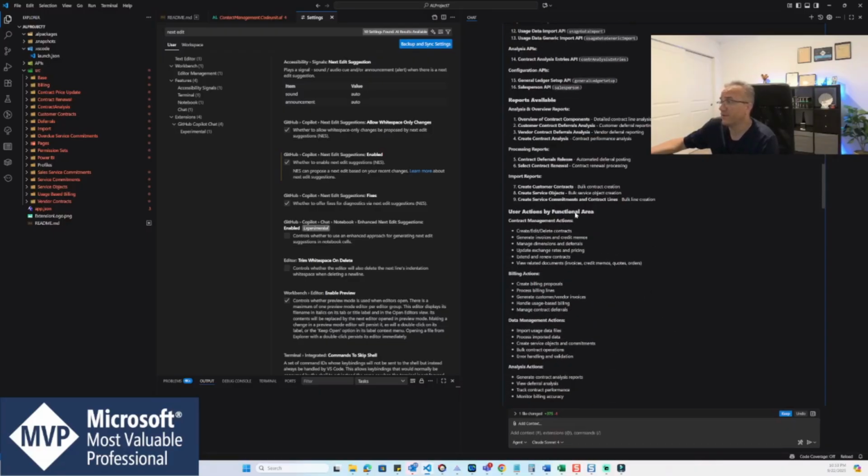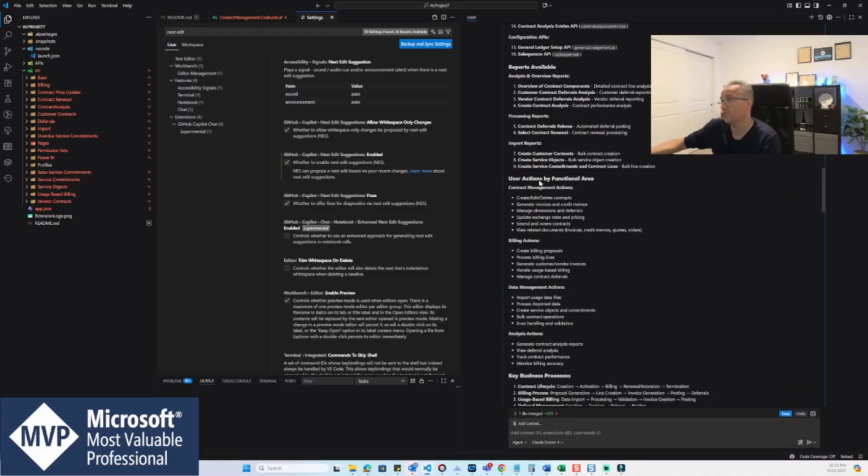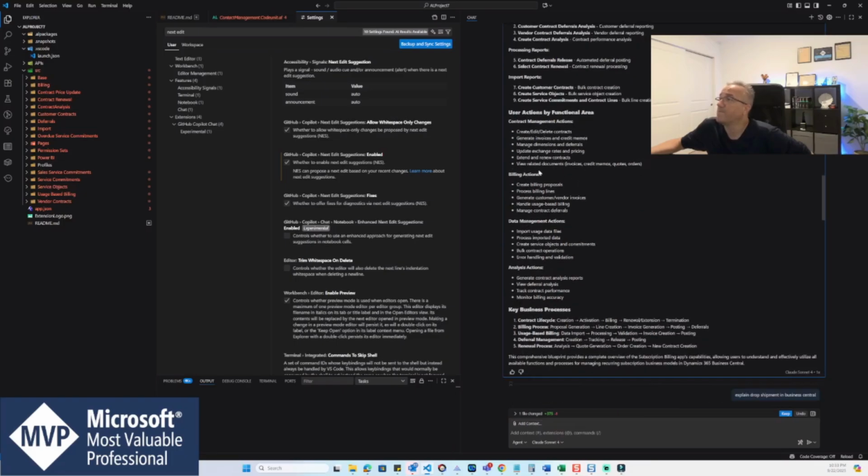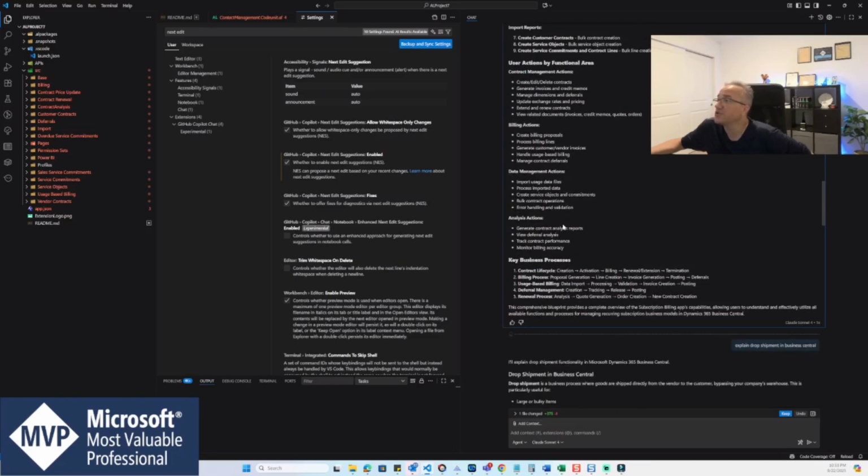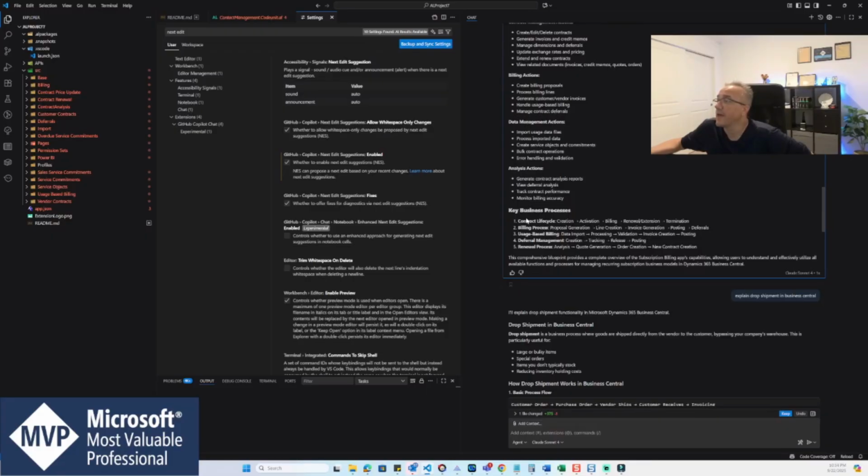Then it looked at, for each functional area, what sort of user actions we have. For the contract management actions, we can create, edit, and delete contracts. We can generate invoices and credit memos. We can manage dimensions and deferrals. We can update exchange rates and prices. We have billing actions, data management actions, analysis actions, and then it looked at key business processes. For the contract lifecycle, we have creation, activation, billing, renewal, extension, termination, and so on.